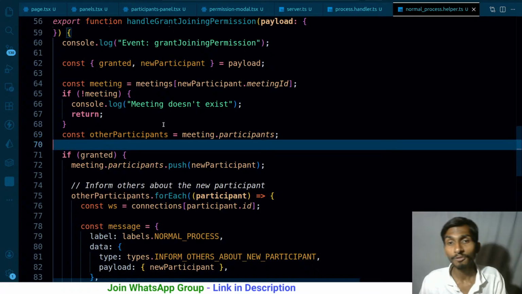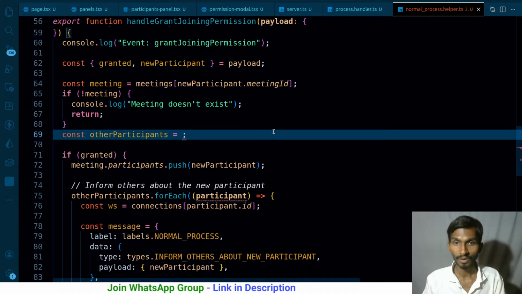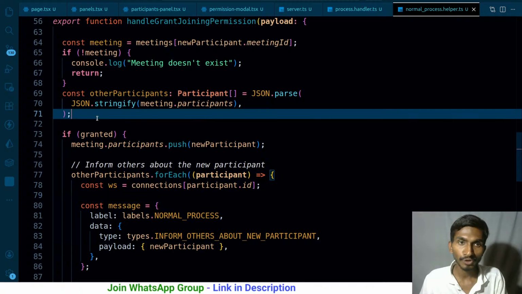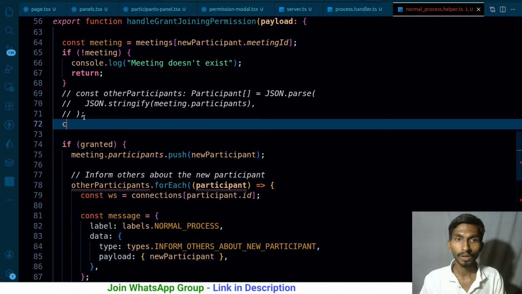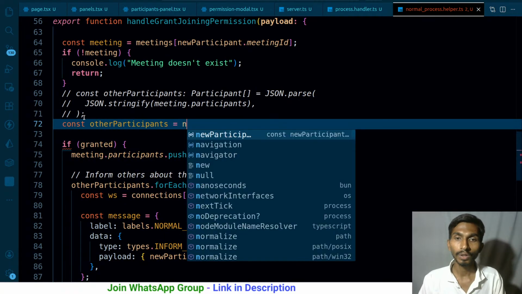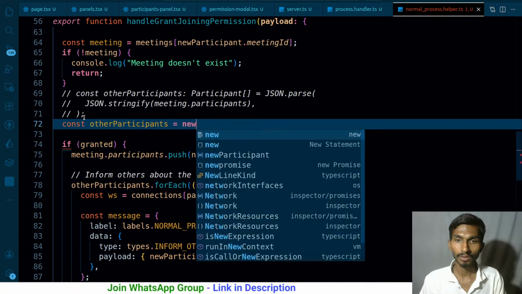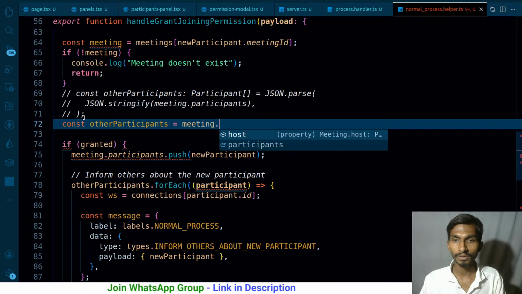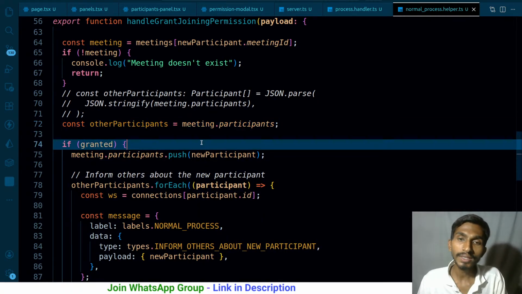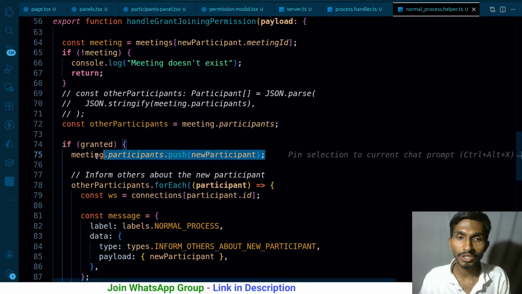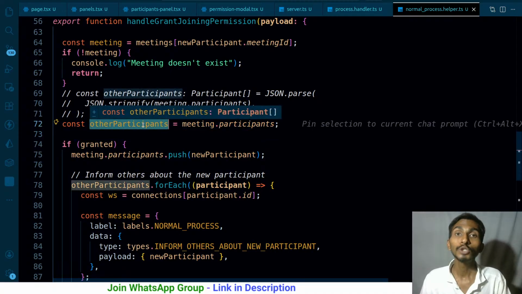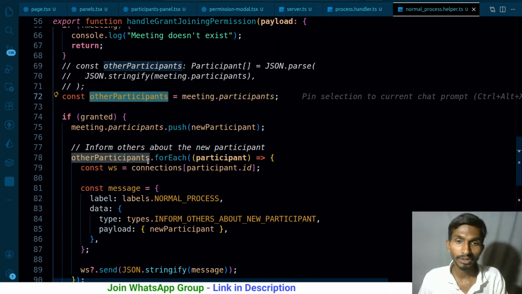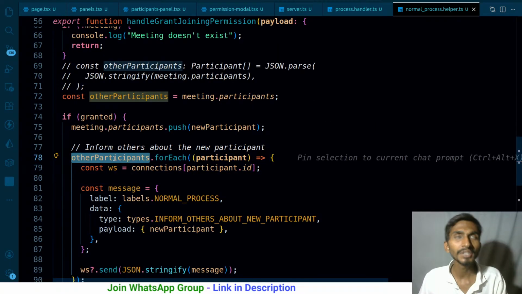What is the solution? The first solution is that you can do like this, and it will definitely work. But if you don't want to do it here, and you say that other participant is equal to new meeting participants dot participants, just like this, then you will be in trouble, because whenever you change the value of the participant, the value inside the other participants will automatically be changed. And other participants, in the sense, you should not be part of other participants. You are the main user. Other participants means apart from you. And in that case, other participants definitely contain you.